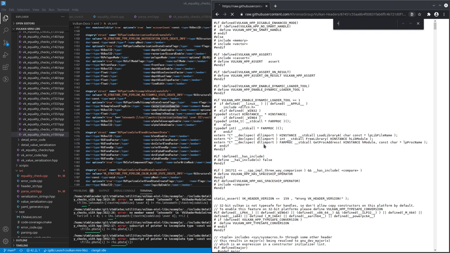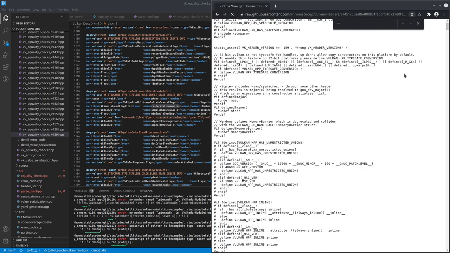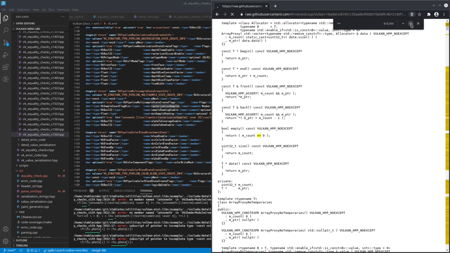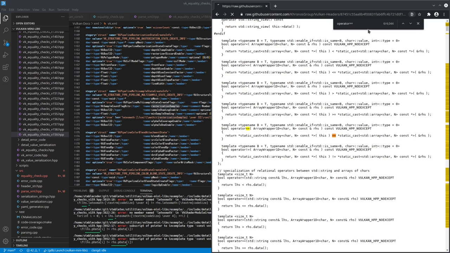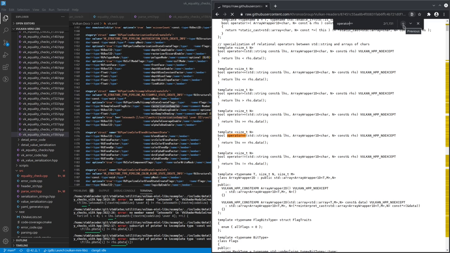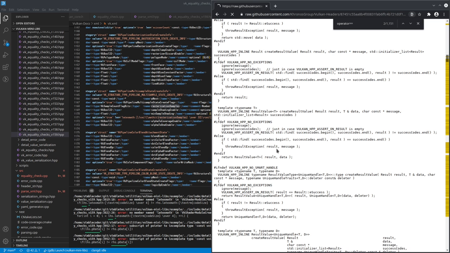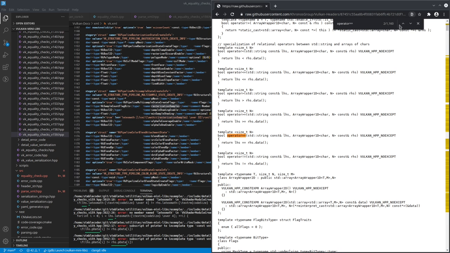Okay, equals equals. Okay, let's do like operator. Okay, I'm not sure what these arrays are about. Come on, down here. Oh my god.